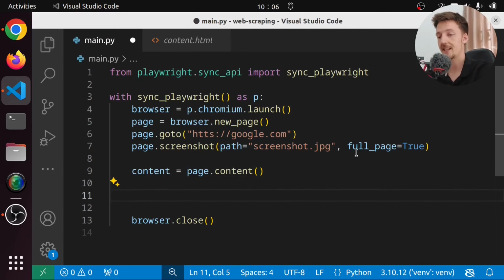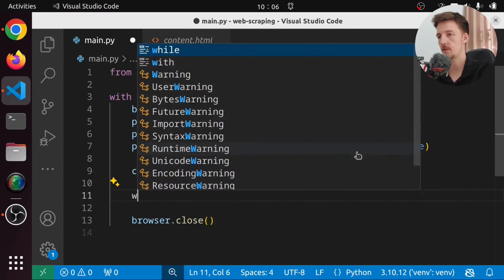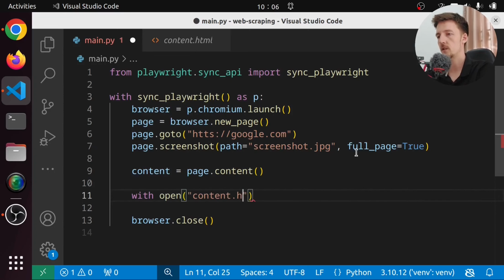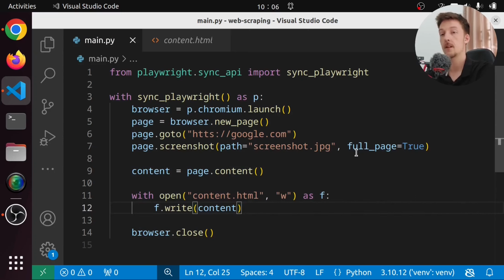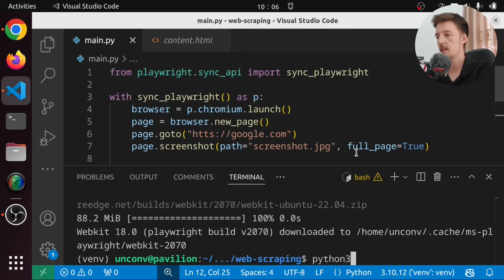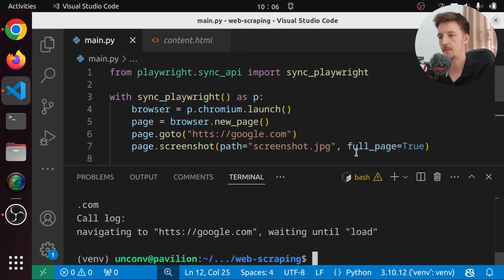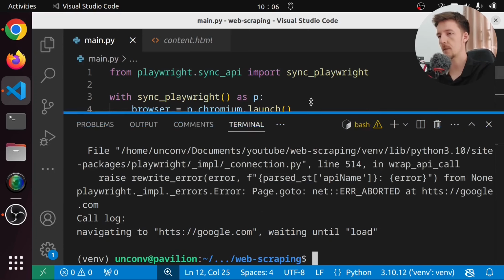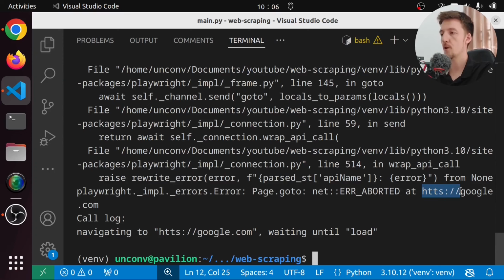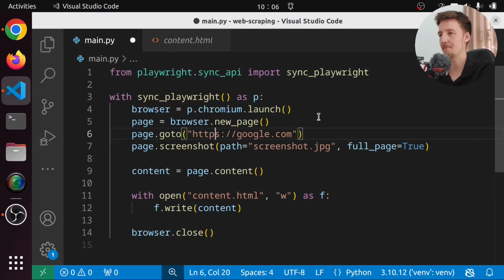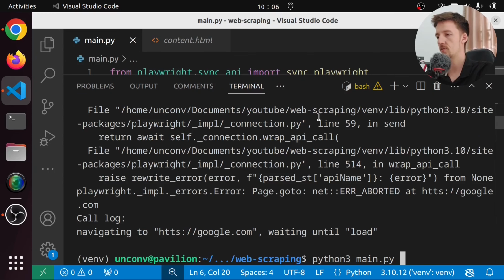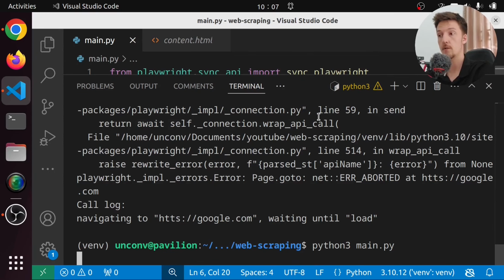And we can even save that into a file like before. So we can do with open content.html in write mode as f, f.write(content), like this. So let's run it. python3 main.py. Okay, it ran. It spit out some information because I wrote the URL wrong. So let's write this correctly, HTTPS, and let's run it again. And it's gonna load for some time because it will actually wait for the page to load.